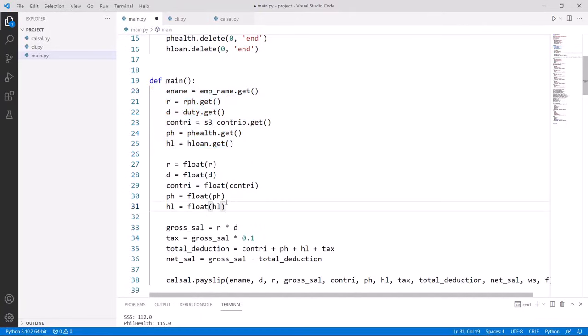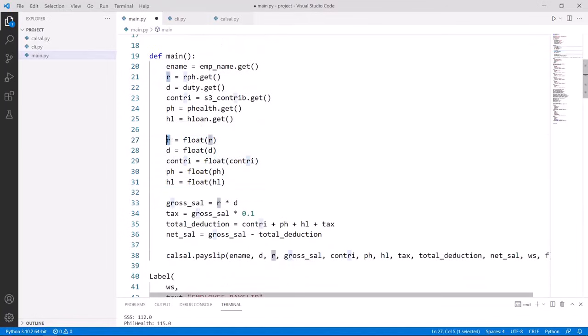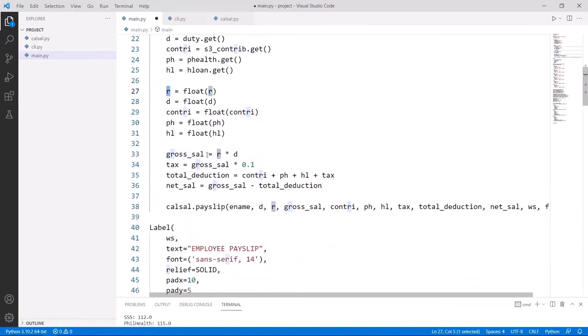Now once we have done that, we have to change the data type. We have not changed it for the ename because we want it as a string. Rest all of them we have changed to float and we have reassigned the variable. So now we are using the small names over here. So gross salary will be rate per hour multiplied by the number of hours the person has done the duty, and similarly all of these things that we explained for the CLI one.